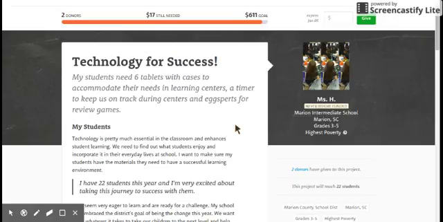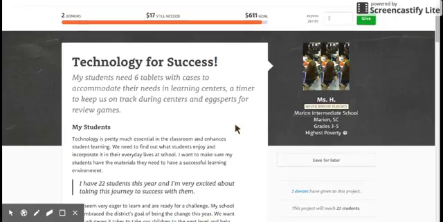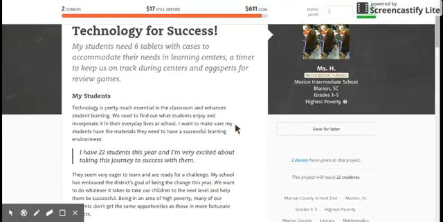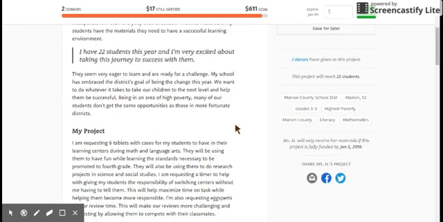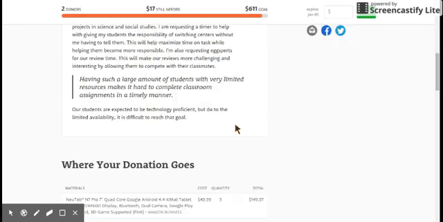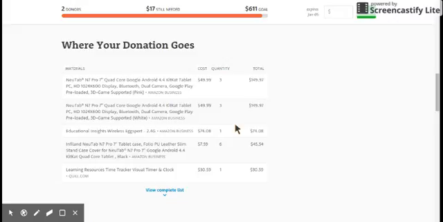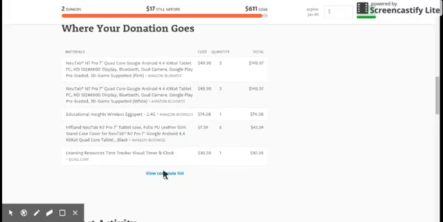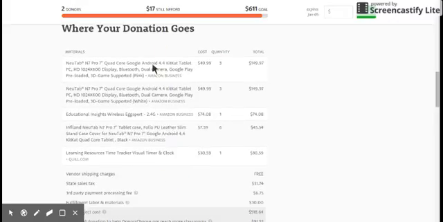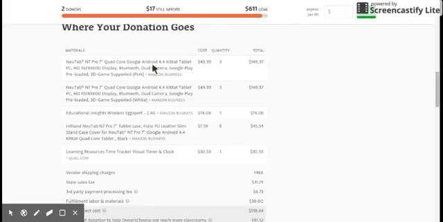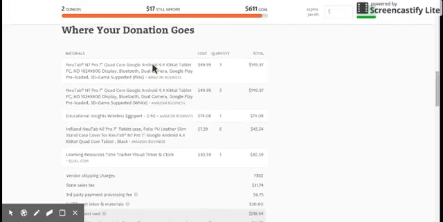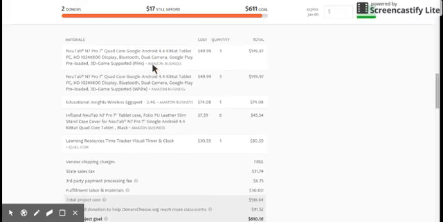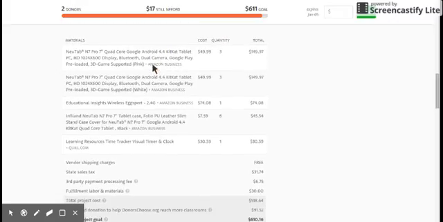You can see they need 6 tablets with cases to accommodate their needs in learning centers. Then she talks about her students and all these sorts of things. You can see how she formatted and wrote it. Good heart-wrenching stuff. But then when you go down to materials, obviously we're not talking iPads here. We're talking much more affordable tablets. If this was something you were interested in and you needed help knowing whether it's going to be any good or not, feel free to ask us. I'd love to help you make sure you're requesting the right things.